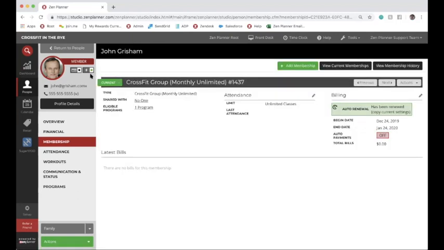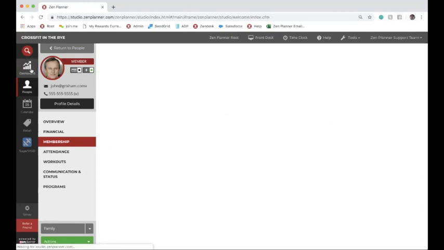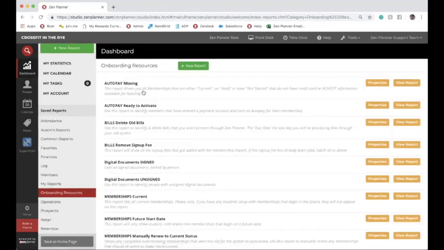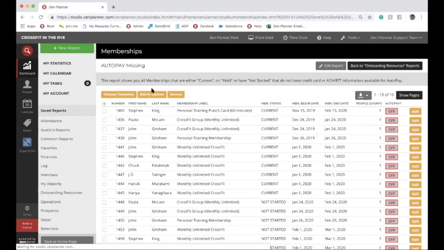So if we did go ahead and enter a credit card or bank account here, we could click back into that report by going to Dashboard, Onboarding Resources, and clicking into Auto Pay Missing, and he would no longer be on this list. So this is important for making sure that everyone in your database has a credit card or a bank account on file. This is another report where ideally there are no memberships in this list.